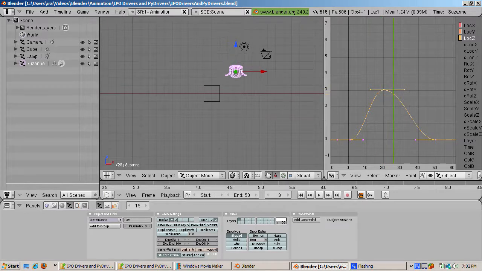Press Alt-Shift-A to animate. The monkey jumps up and down. Press Escape to end the animation. Great, we've animated the monkey in 3 dimensions.